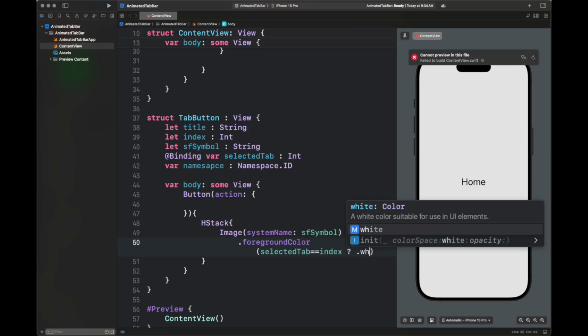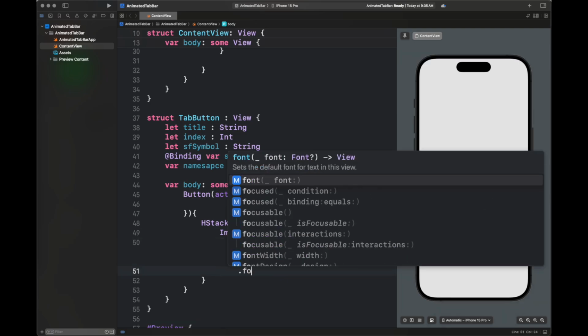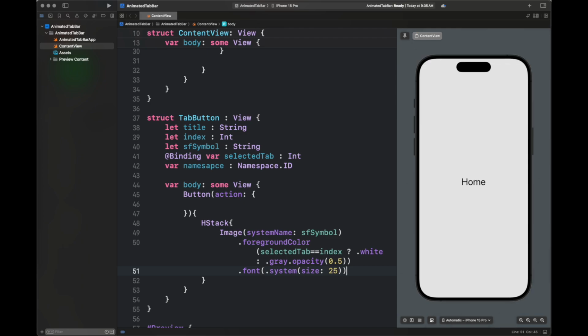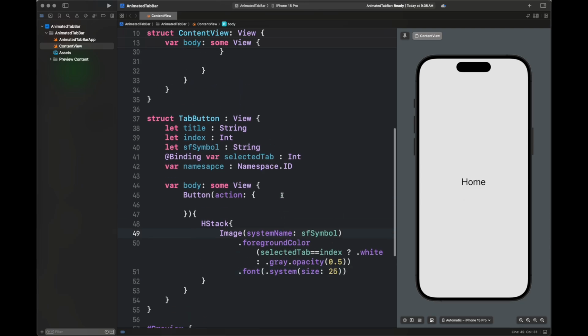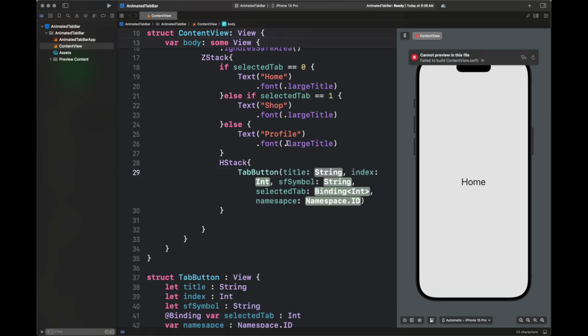So first create an HStack because our button is going to look like an image followed by a text. So we have created a conditional foreground color, which is going to be white when it's selected, which means that the background is going to be of a dark color, which is blue. And we have created the image of size 25. So here we are creating this button.